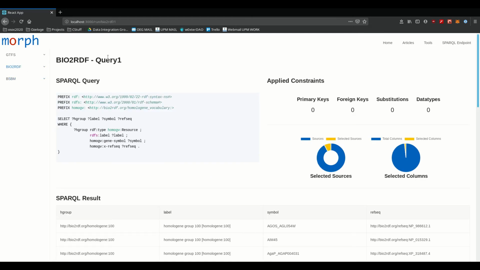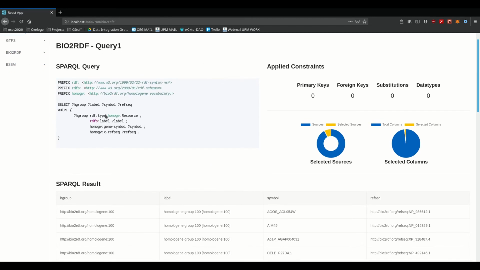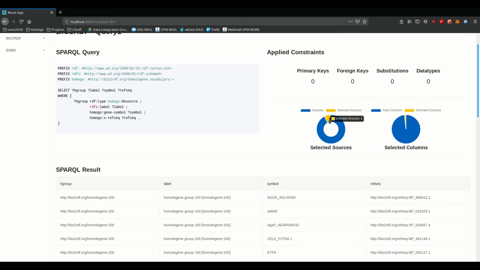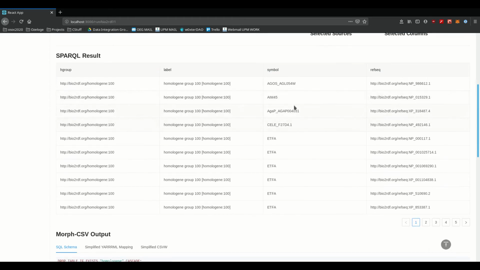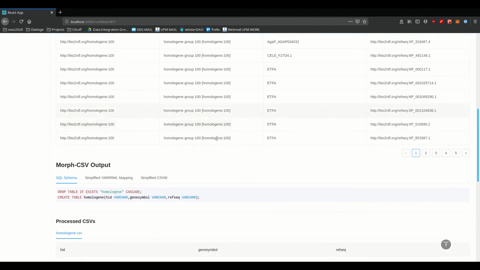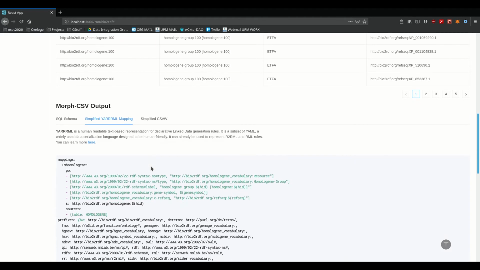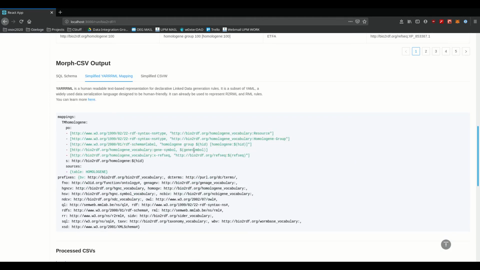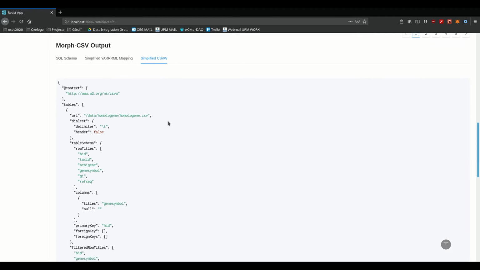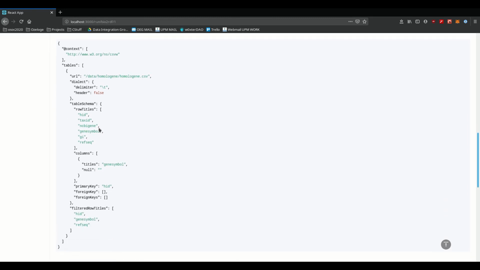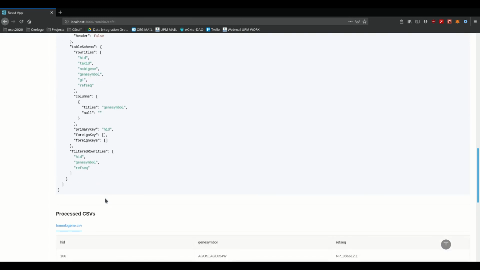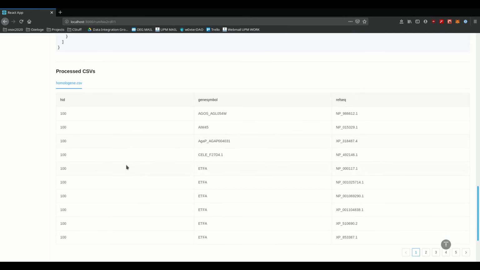Here we can see the different elements that compose the Morph-CSV workflow: the SPARQL query, some charts showing the transformations applied to the original data sources, the SPARQL results obtained using Morph-RDB, an R2RML compliant system, the generated SQL schema, the simplified RML mapping, the simplified CSV on the web, where we can see how we selected 3 of the 5 original columns from the table, and also the processed CSV that was inserted into the database.